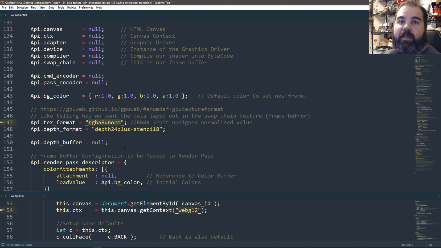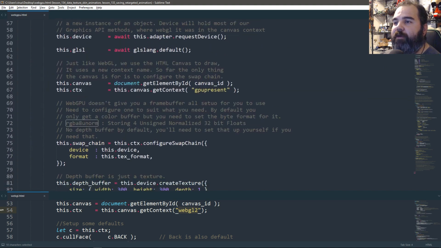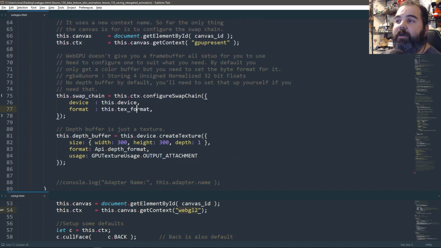So that's the important part for our frame buffer or our swap chain. We need to configure it, and it's stored globally because we need to access it multiple times. Once you configure it, the next thing we need to do is create our depth buffer. And our depth buffer in WebGPU is pretty much just a texture. So we give it a texture and we just give it some configuration. And we have to give it the width and height that we want.